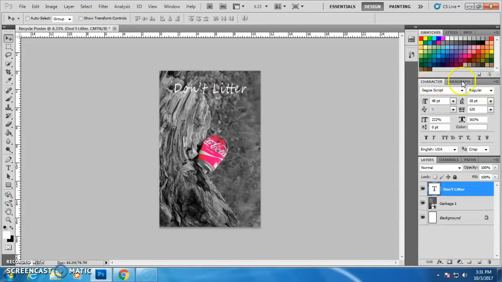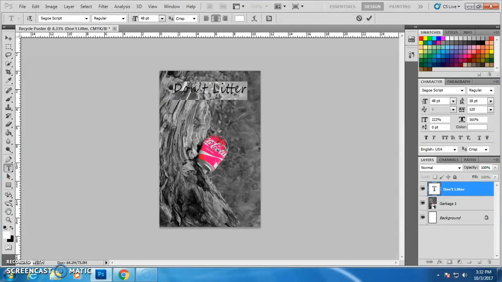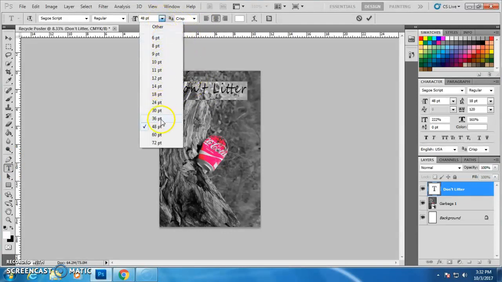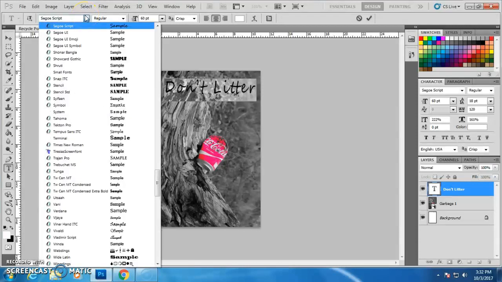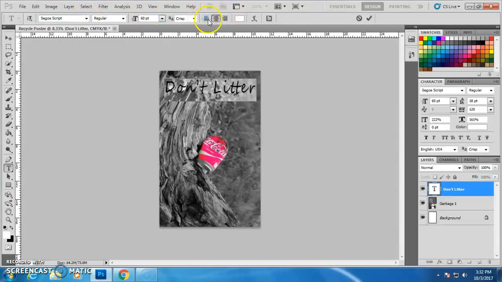If you do not have this character and paragraph menu here, let me show you how to get that. So if I click on the text tool, you can also change the size this way. If I click on the text tool and then I click on my text, I can highlight it and then change my size over here. I can change my font. There's tons of fonts for you to pick from. And I can also change the way that it's centered, either to the left, center, or the right, the alignment.